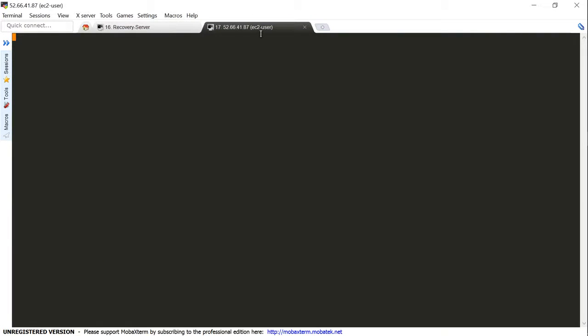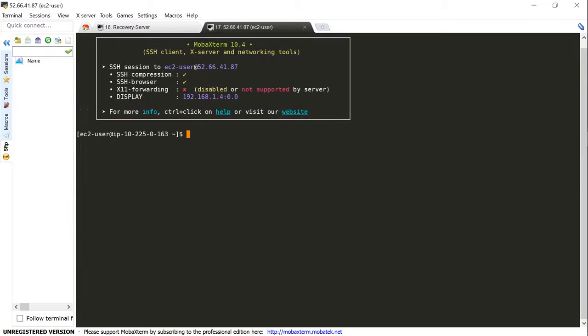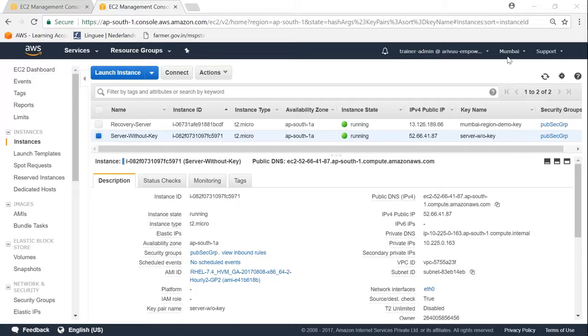My server is getting connected and I should be able to connect to it now. So there you go. That is my public IP address, 52.66.41.87, and the private IP 10.225.0.163. It is the same IP address as my server without private key, as shown here: 52.66.41.87 and 10.225.0.163. So that is how you recover a server whose keys have been lost.